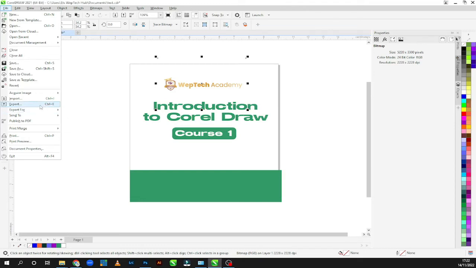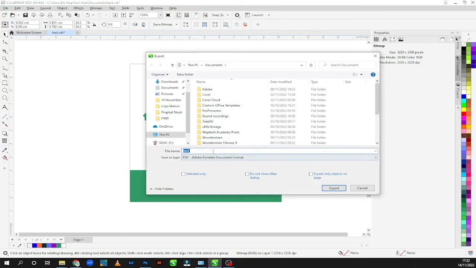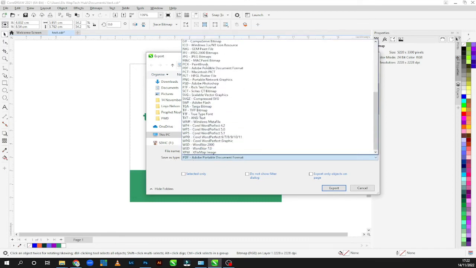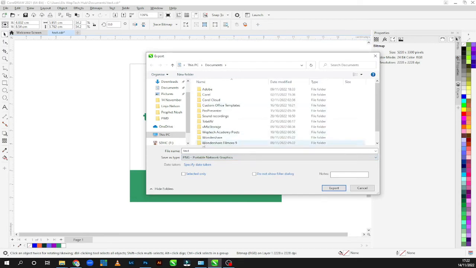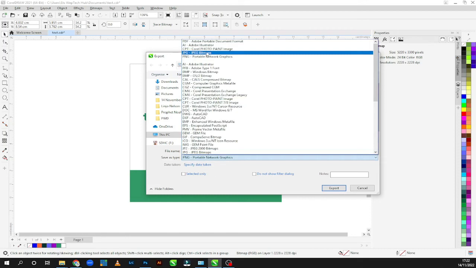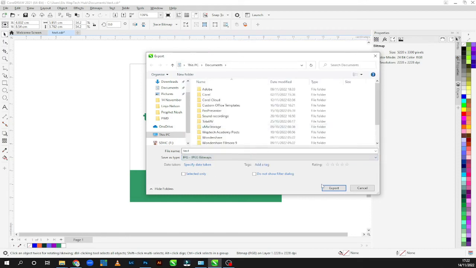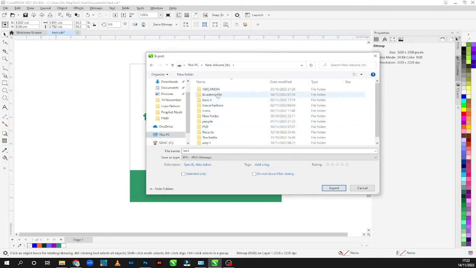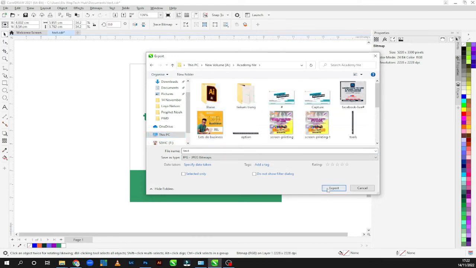So I want to export with Control E. I'll have the option Save as type. Which type do you want to save it for? You have to choose the type of file that you want. It could be PNG. In this case I want to save a JPEG. Identifying the place you want to save it to is very important, so that it will be easy for you.